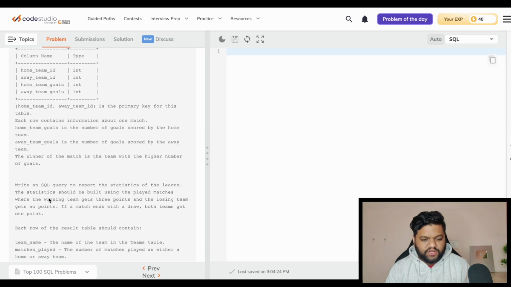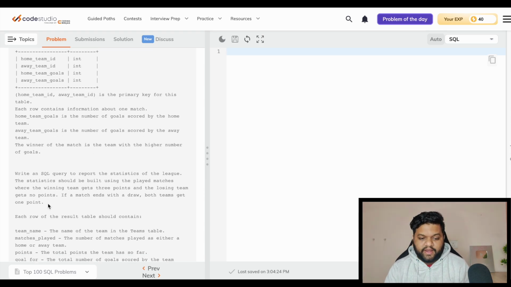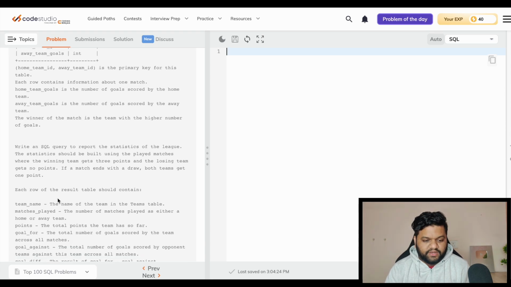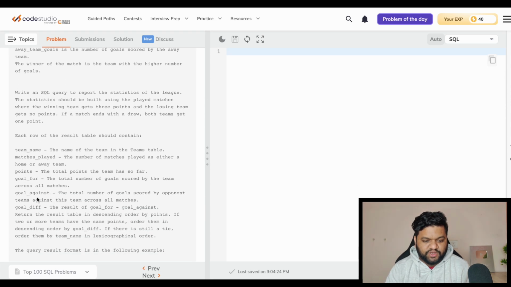Here, what we actually need to do, if we look at the detail, these are the goals by the home team, these are the goals by the away team. The winner of the match is the team which has scored the highest goals. Write an SQL query to report the statistics of the league matches. The statistics should be built using the played matches, where the winning team gets 3 points and the losing team gets no points. If a match ends with a draw, both teams get 1 point. Right, so these are the statistics we need to derive.